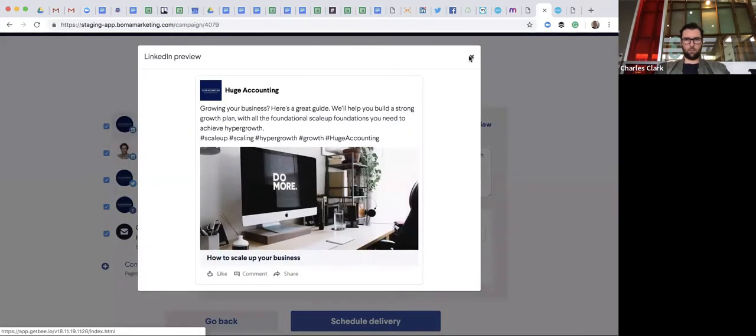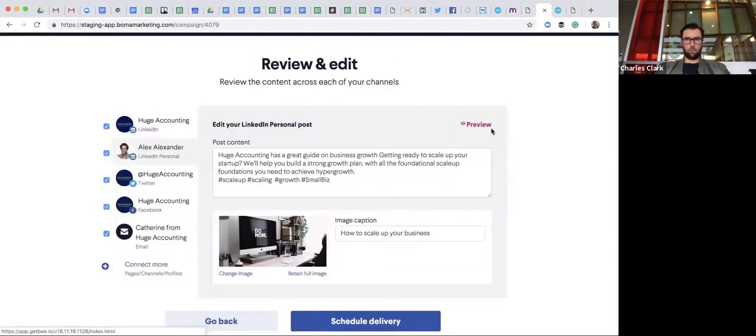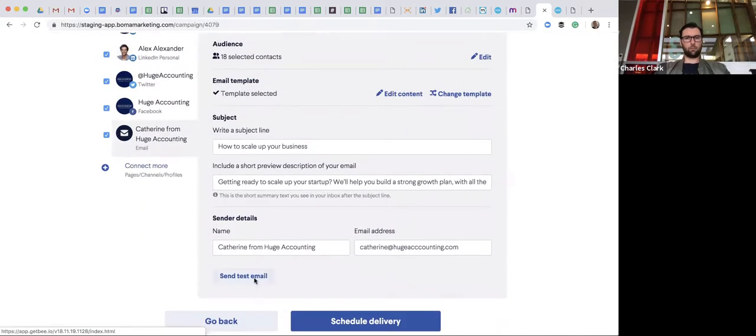So there it is as a LinkedIn post. Under LinkedIn Personal, we didn't really make many changes in this demo, but obviously you will. And as a Facebook post. And then finally, when we go back into email, I just want to show you, if I click into email, taking me a while to open, there, send a test email.